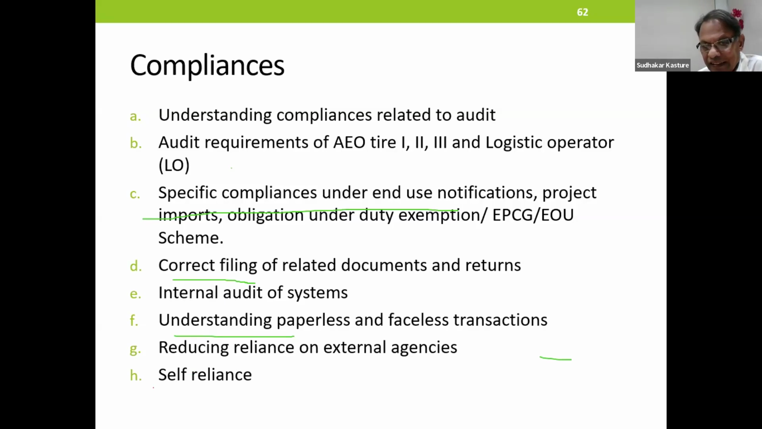We have discussed that. Audit requirements of AEO, Tier 1, Tier 2, Tier 3 and logistic operator. This also is critically important because a lot of details are provided while granting these certifications. Specific compliances under end-use notifications, correct filing of related documents, internal audit of systems, understanding, all these you have to look at. Most importantly, self-reliance.